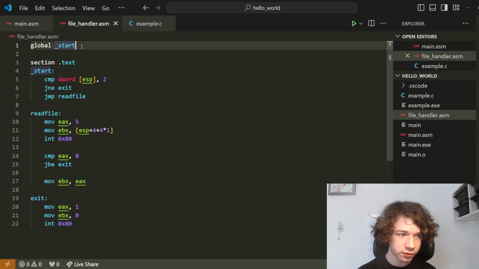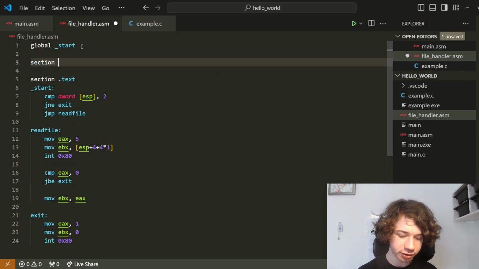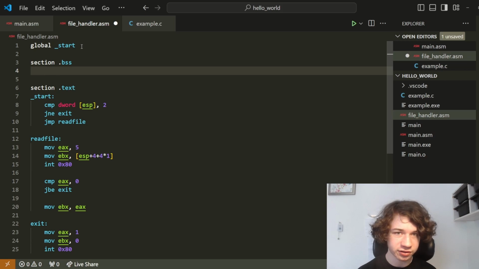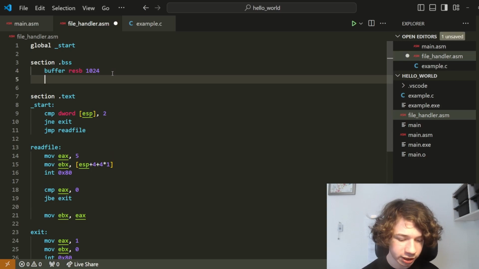Next, let's make a new section because we need a buffer to put all of the text in that is in the file. So we'll make buffer in a .bss section, resb. Let's just do 1024 bytes. Oh yeah, and let's also store the length. So length equals 1024, just like our buffer.